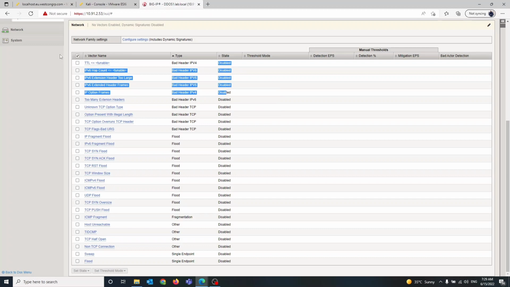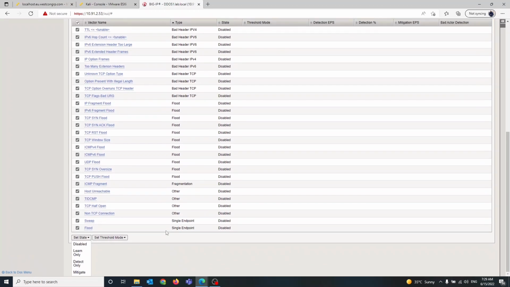We can do it one by one, or we can come here and select all of them. We are going to set the state. We have four states: disabled and learn only. Learn only is used in the early stage of the deployment for the DHD to learn the traffic pattern of the user. In this case, I have to make sure that the traffic passing through the DHD is 100% legitimate traffic, since the DHD is using this traffic to construct the baselines and the thresholds automatically.